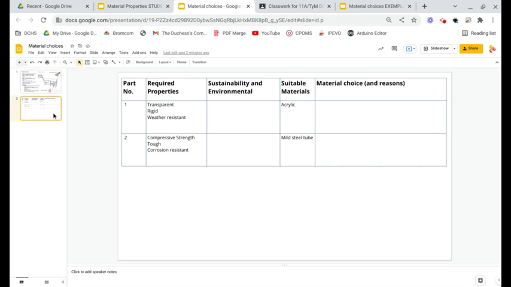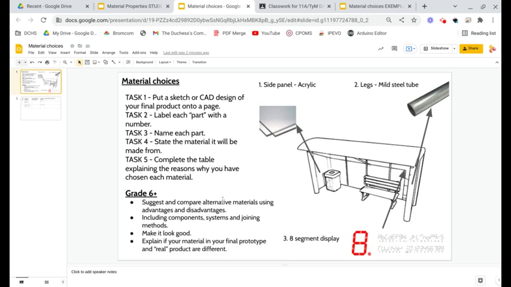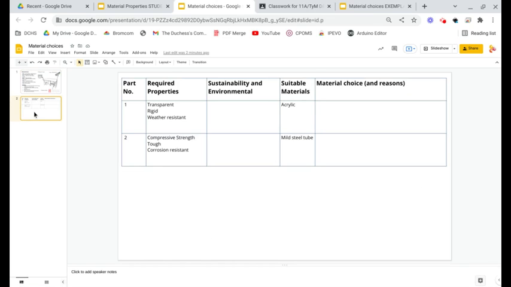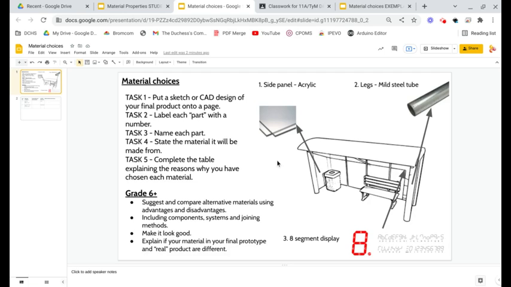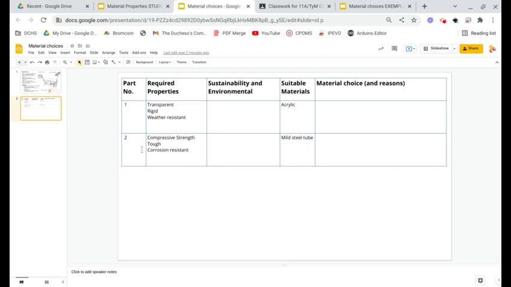So I've got a table on the other page. If you want a grade 4 or grade 5, the table's fine. If you want a grade 6 or above, we really need a nice creative page. So when I come to my table, I've got my part numbers here. So we've got part number 1 and part number 2, the acrylic and the mild steel tube.